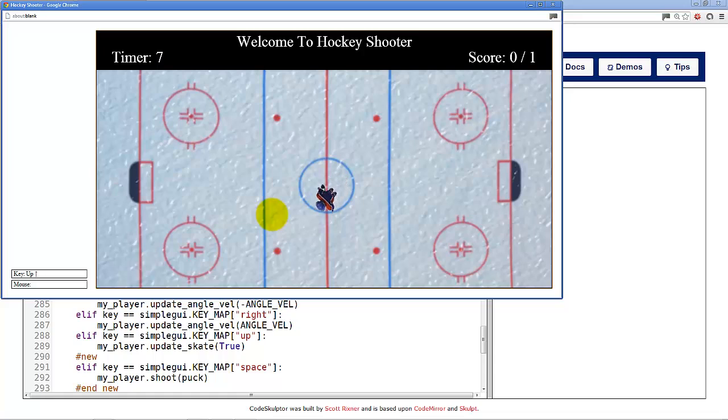We'll give that a try again. Okay, so now it's showing 1. We grab the puck, shoot in the net, and we're good. And our timer went down to 2 instead of staying at 6 or whatever it was.